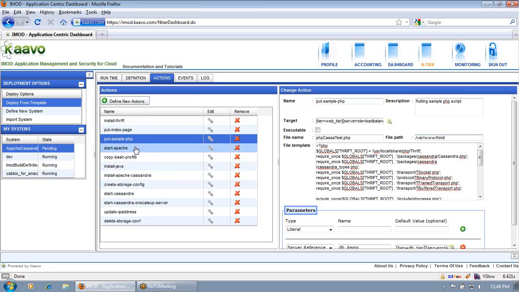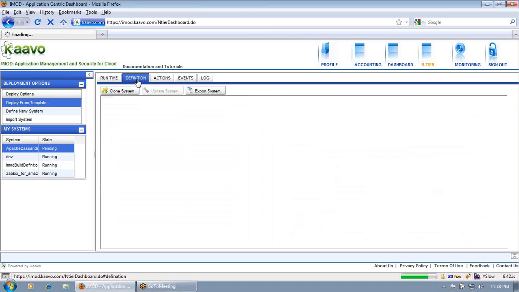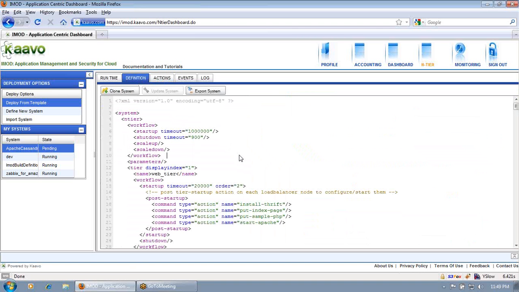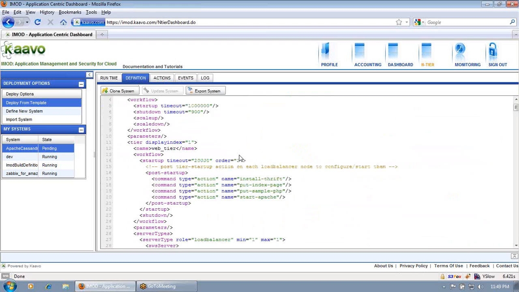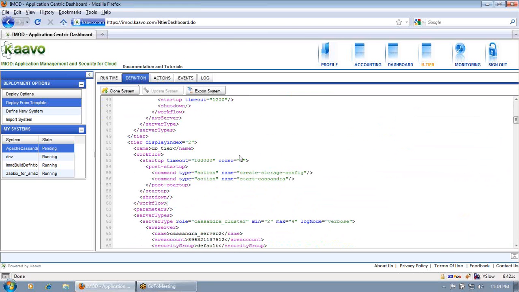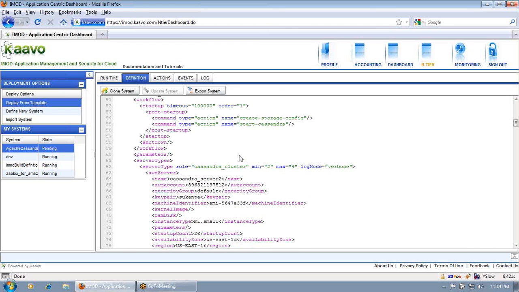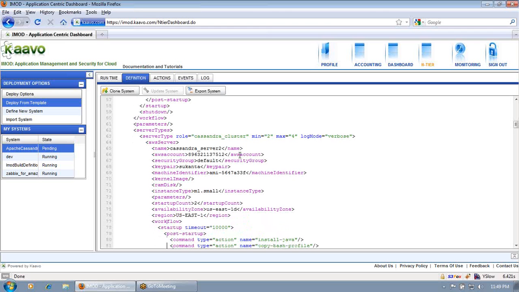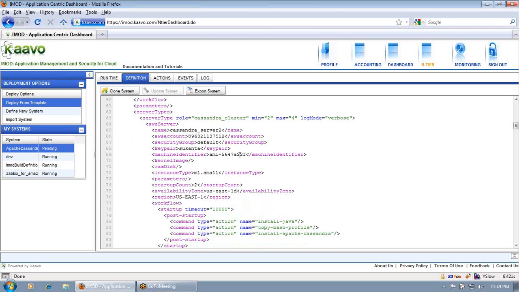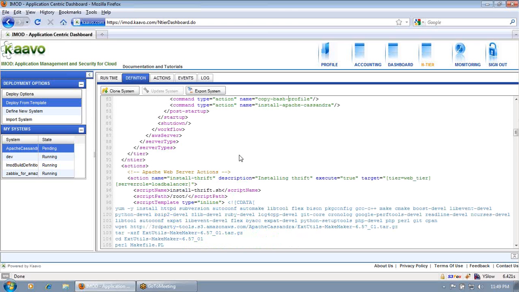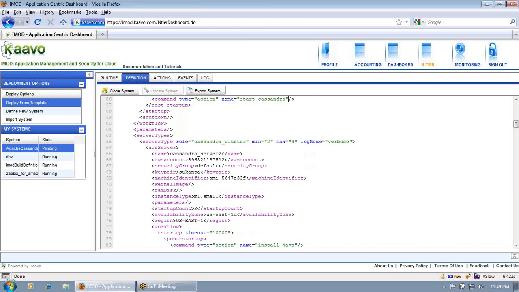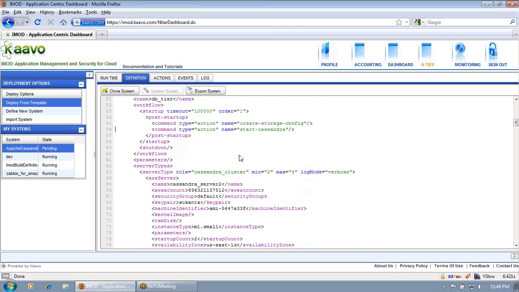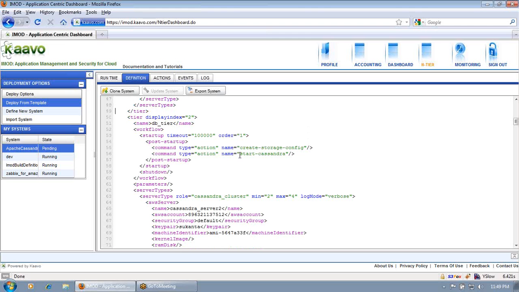You can find this action from the definition tab also. This is the DB tier. From the server post startup, these actions are getting called, like install Java, copy bash profile, install Apache Cassandra. And then these actions like create storage config and start Cassandra, these actions are getting called from the tier level.